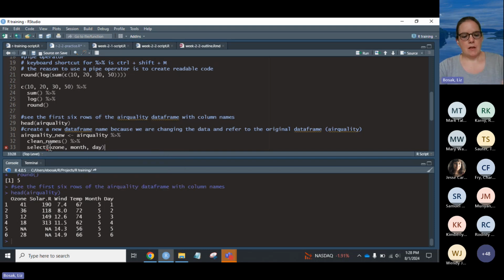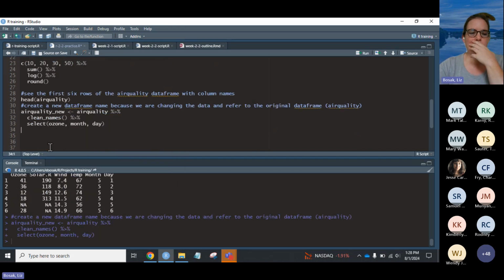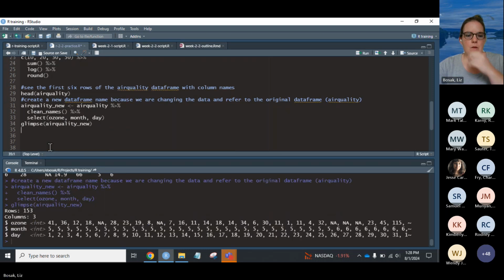Okay. I'm going to go ahead and run that code. And then I want to check the data frame air quality new and make sure I did that right. So the ozone, month, and day columns are now all lowercase. And we did that with the clean names function.